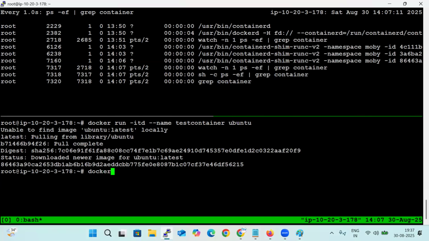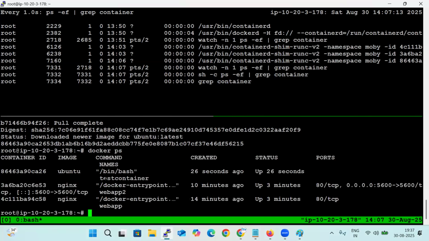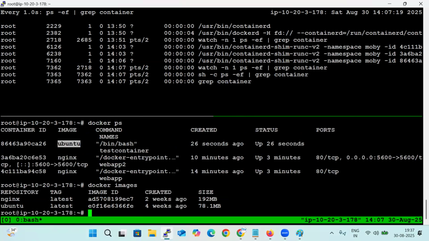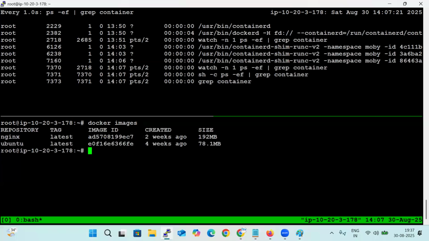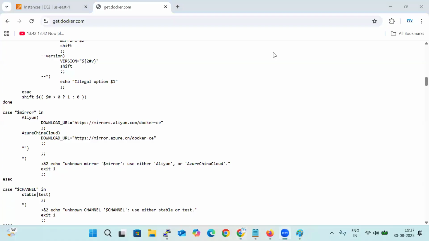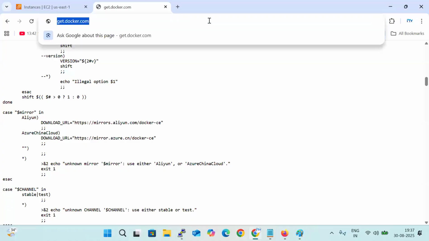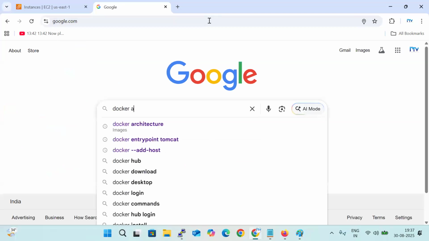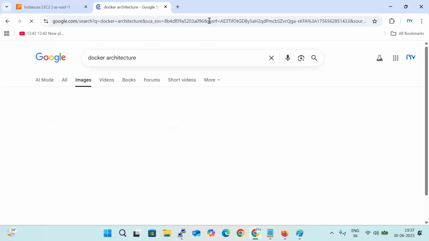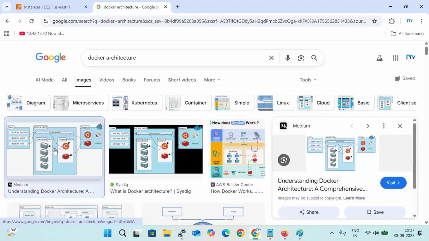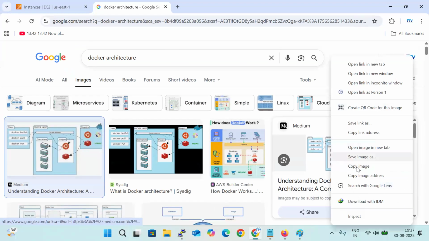If you see docker ps, we have the container created with the help of the Ubuntu image. Docker images, here you can see, we have the Ubuntu latest image. Okay, so this is how Docker is going to work. If you want to check the Docker architecture over here, Docker architecture, look at that. The same architecture which I have told you.